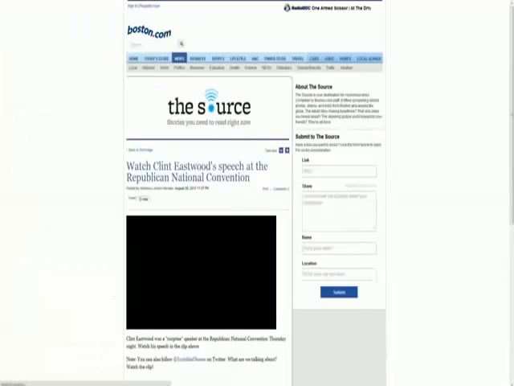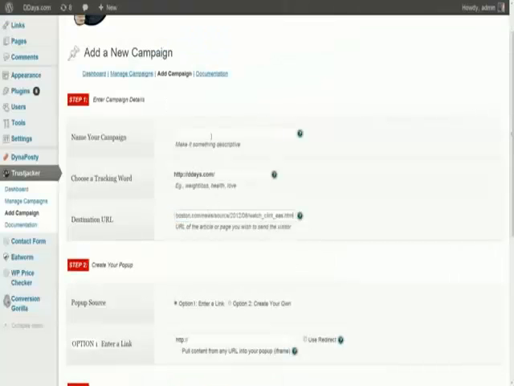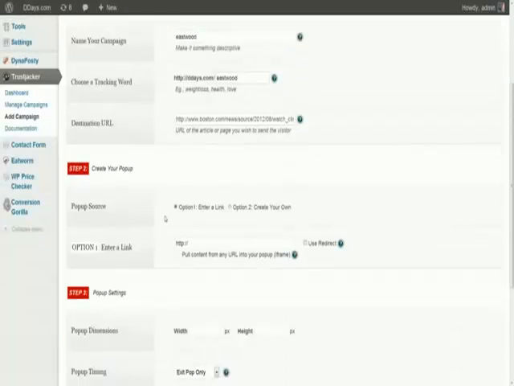I'm going to copy and paste this URL from my browser, bring it back in here and paste it here. And I'm going to name this appropriately. So I'm going to call it Eastwood. And then I have to choose which sort of pop-up that I want to create.